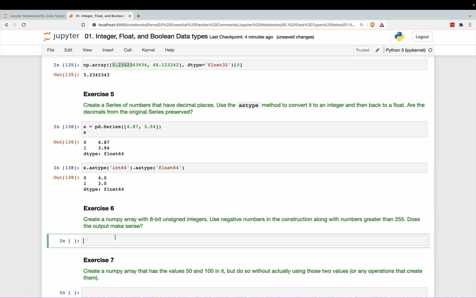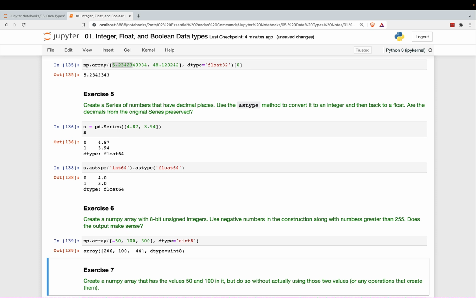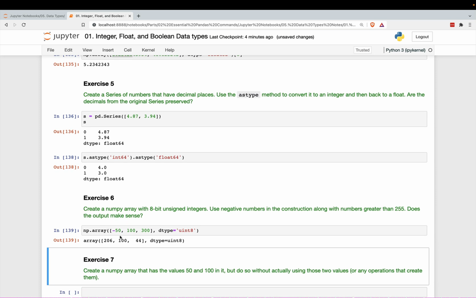Number 6, create a NumPy array with 8-bit unsigned integers. Use negative numbers in the construction along with numbers greater than 255. Does the output make sense? Can we do this? So say negative 50, 100, 300. We're going to create dtype equals unsigned int8 like this. Does this even work? Okay, so it actually does work.